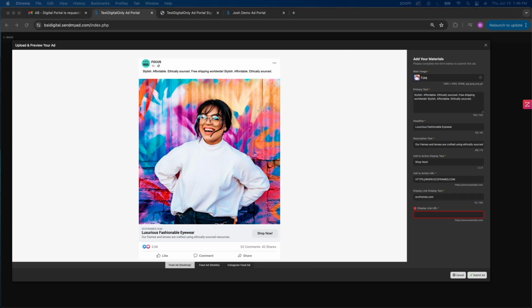So I'll finish building this out. And as an advertiser, I've met all the specification requirements. Everything works. Character counts are good. My image is the right file type. This ad has built itself, so I can see exactly how the text will appear. I can see how this interacts with the image, exactly how it's going to look on Facebook.